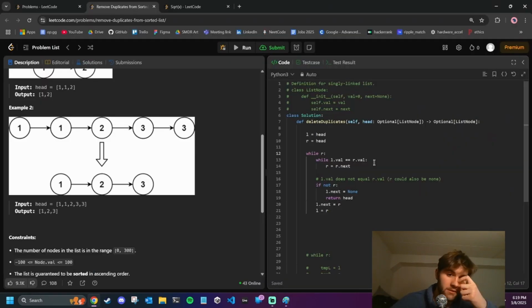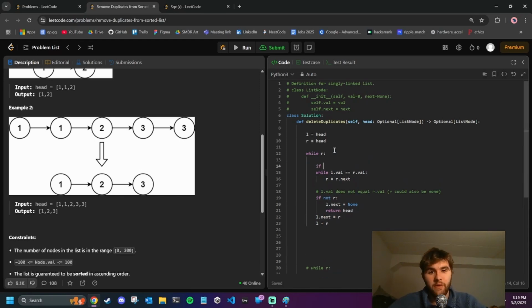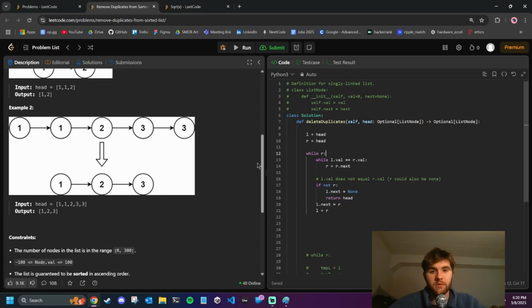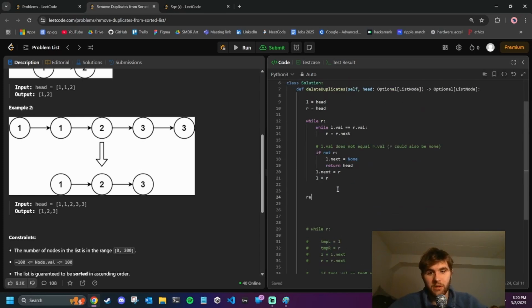Okay, so that looks good. And that handles that case. So for instance, this should work for the first test case. So let me just verify that.